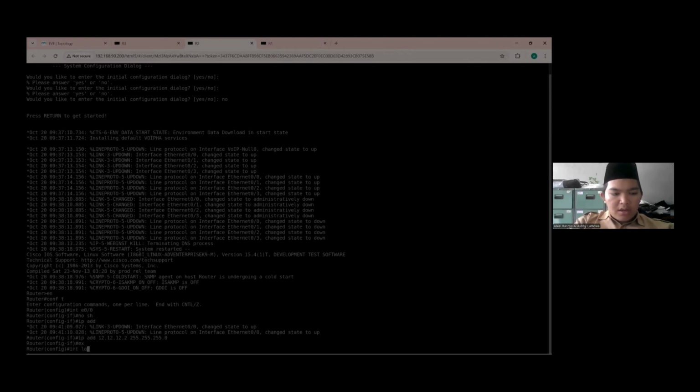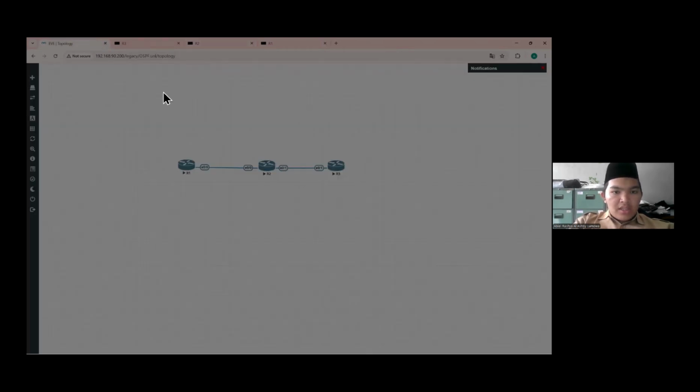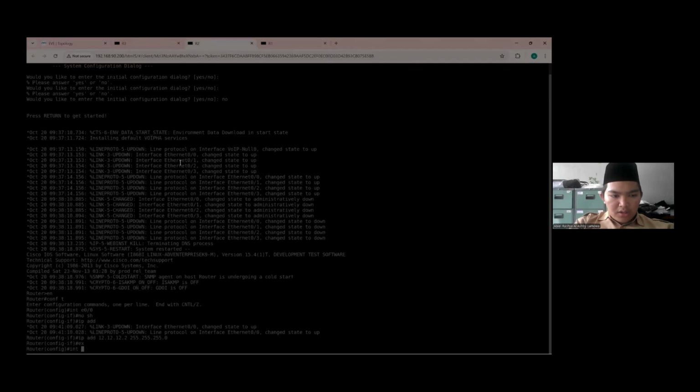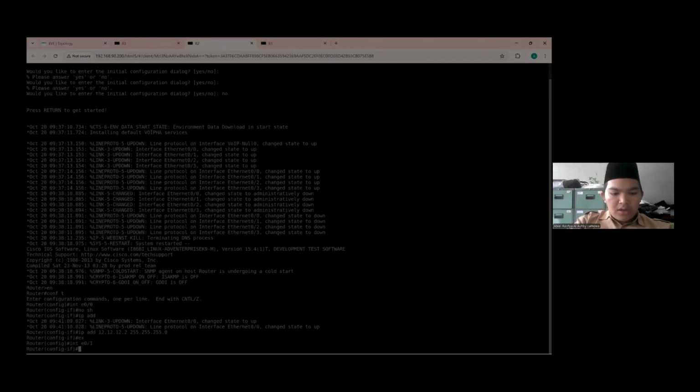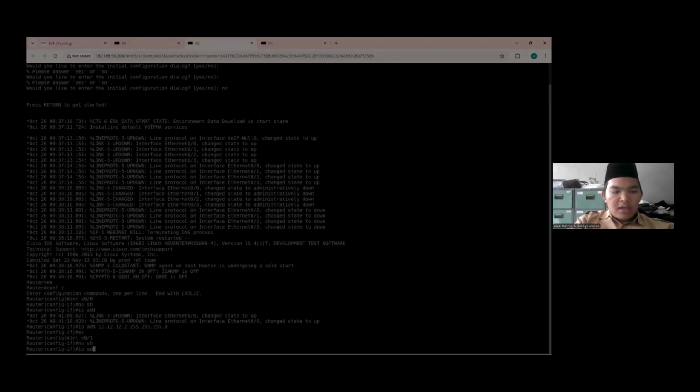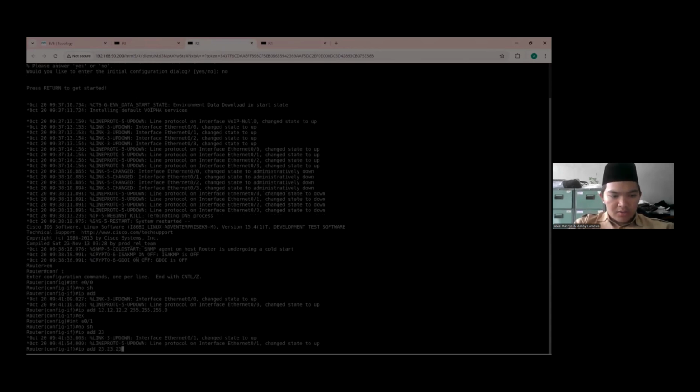Next, I'm going to go to interface E0/1 that connects to router 3. Turn on the interface, and then the IP is 23.23.23.1, and the prefix is the same, that is /24.